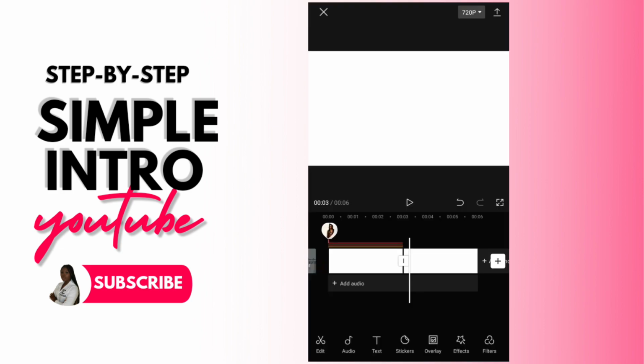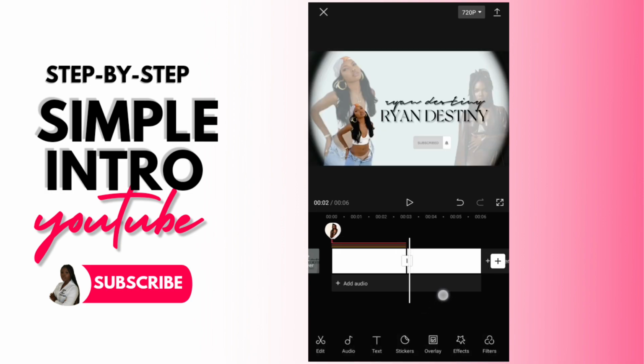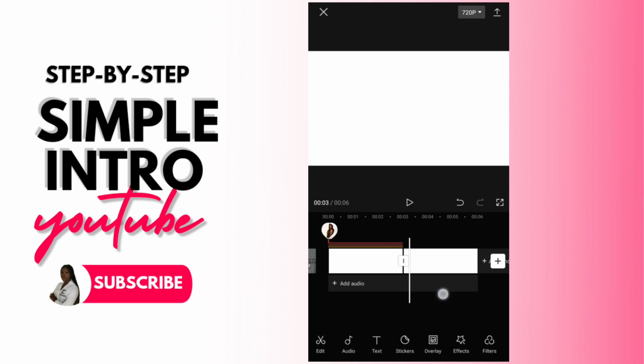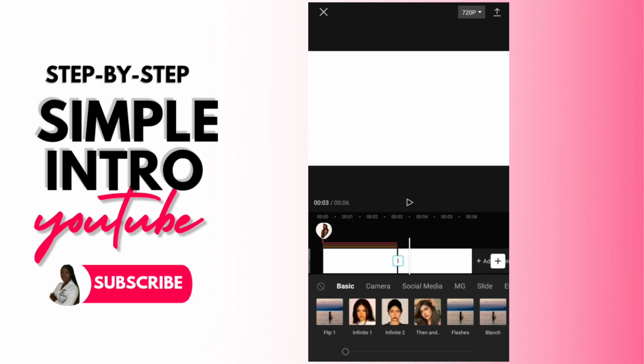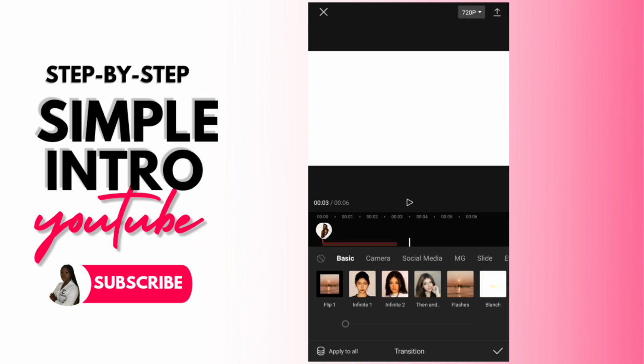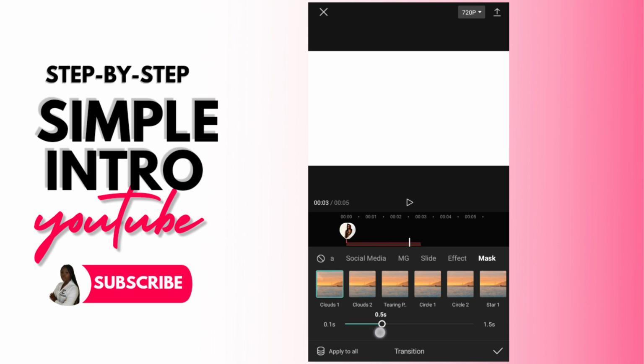So before we start working on this second section, we're actually going to select this. You see the box between the two white backgrounds? We're going to select that to add a transition. And in Capcut there are a range of different transitions that you can use. But today I'm going to go to mask, and we're going to select clouds, and we're going to put that at 0.1 seconds.